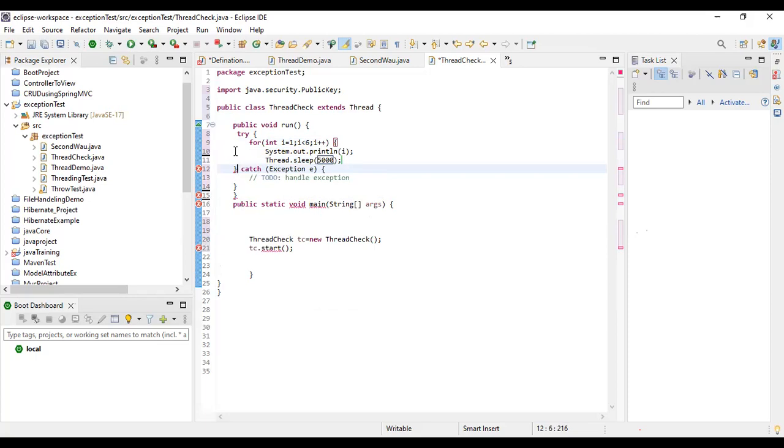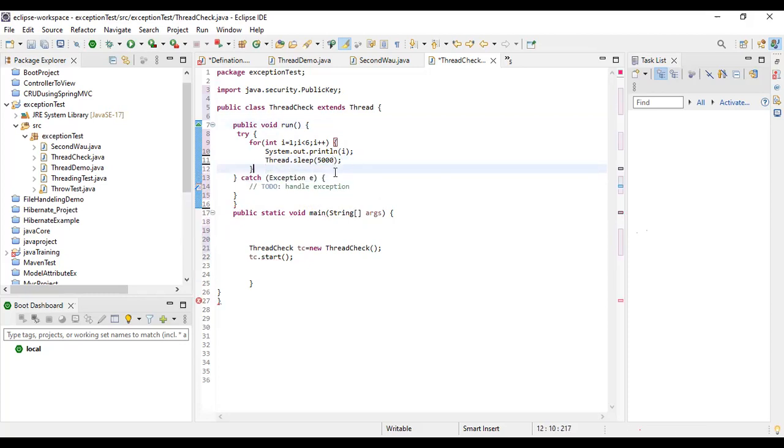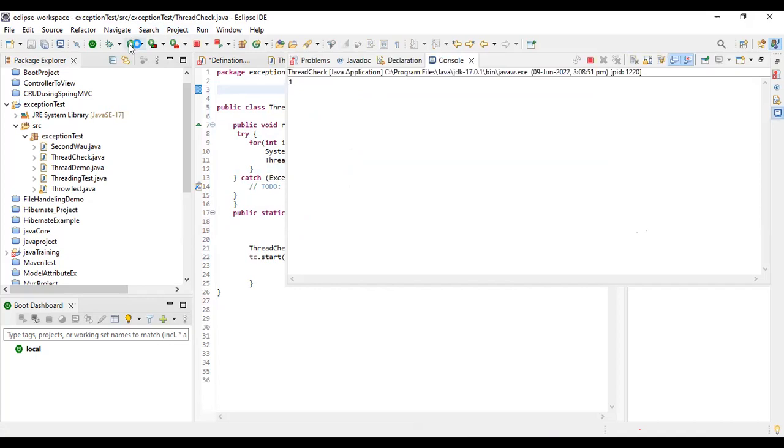So try block. Run. Try block starts here, closes here. Remove all, and here also. This will not be needed. Let's check. 1. Then after 5 seconds it prints 2. Okay, then after 5 seconds it prints 3 and so on.